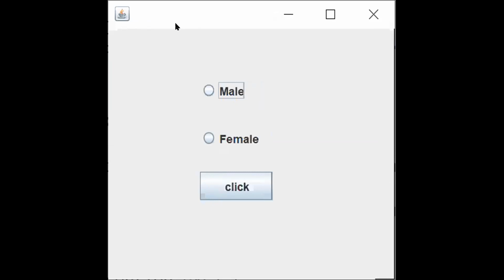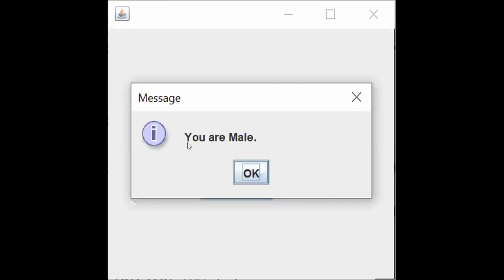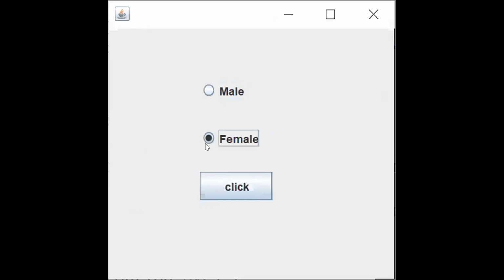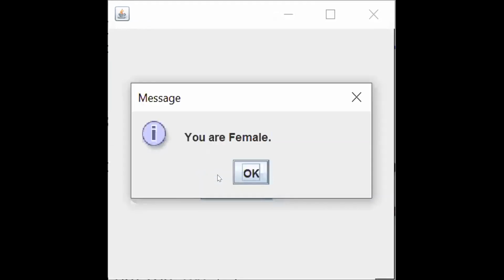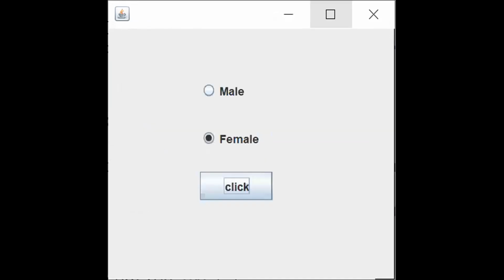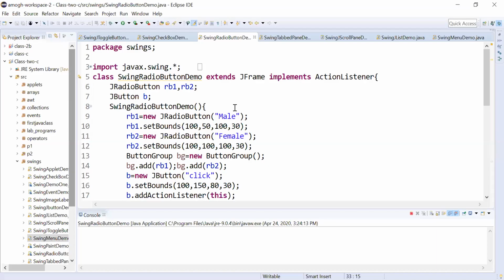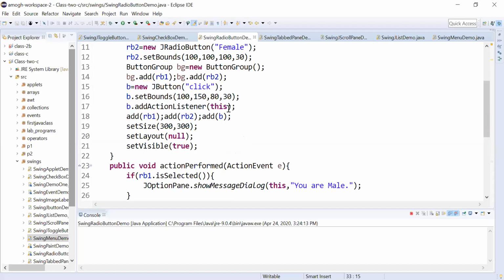So in this case, when I click on male and I click on this button, a dialog box will come and it will say "You are male". Click on OK. If I click on female, remember it is mutually exclusive. Both will not get selected because we have added a button group. If I click on this again, it will say "You are female". So this is a simple example of how to use a radio button in your Swing. It is JRadioButton you have to use, not Checkbox as you used in AWT.